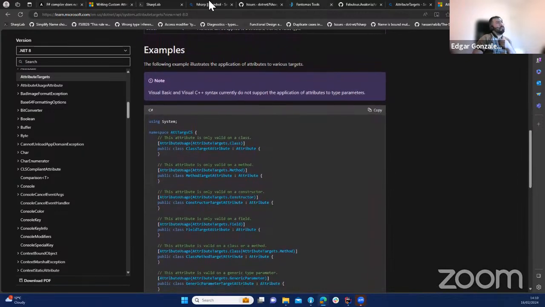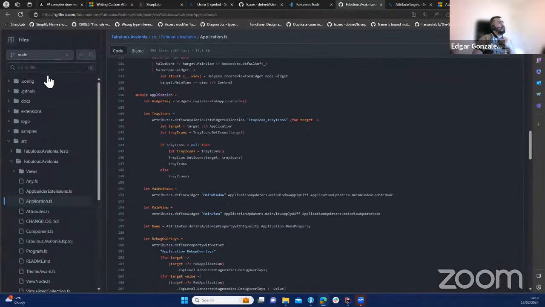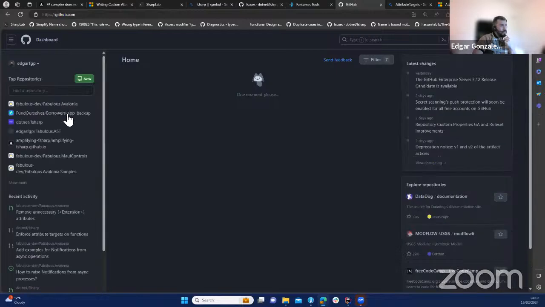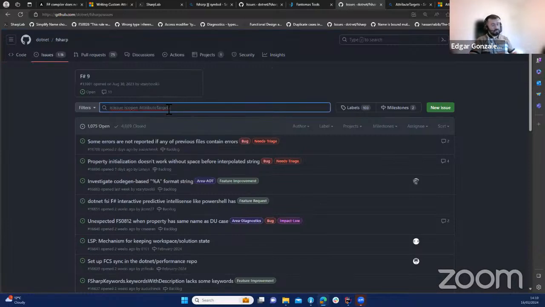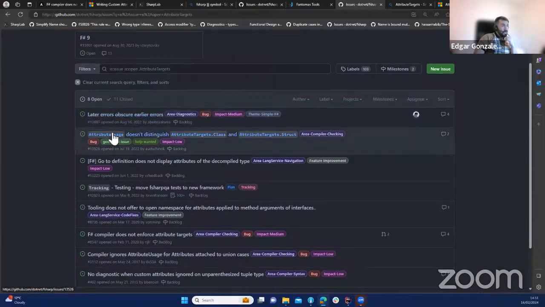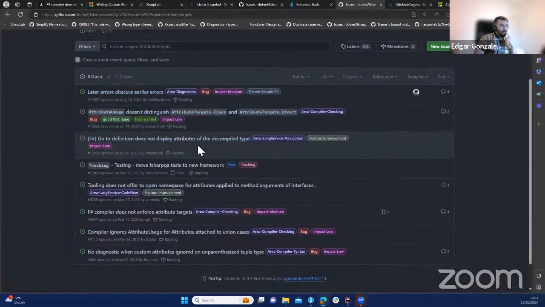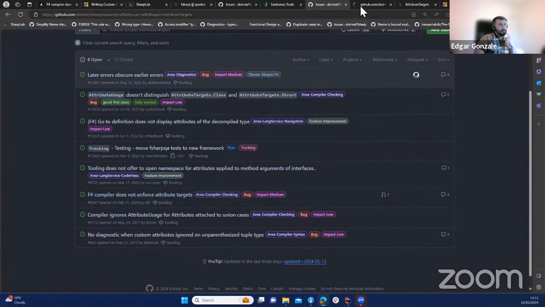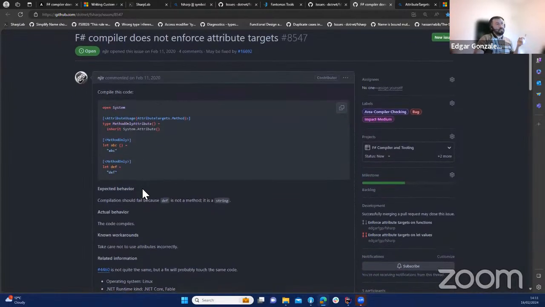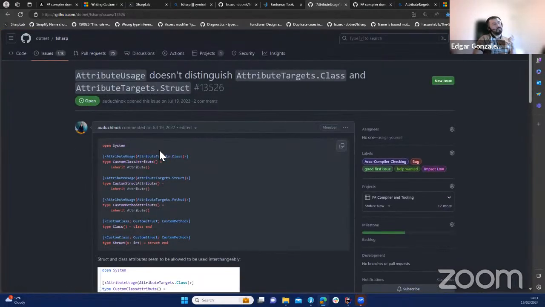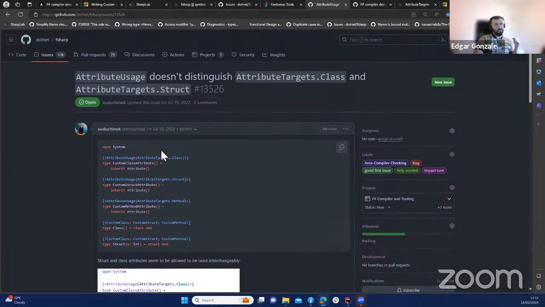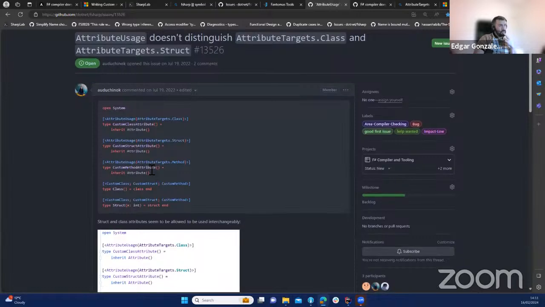Just a little side note. If you go to the F# repo itself and look for the issues we have with attribute targets, there are 8 open issues, and the one that we will be trying to fix today is this one here, which is basically what I just said. But there are more. For example, this one here I also wanted to address at some point, if this session goes in a decent way. I guess I will be able to tackle this as well.